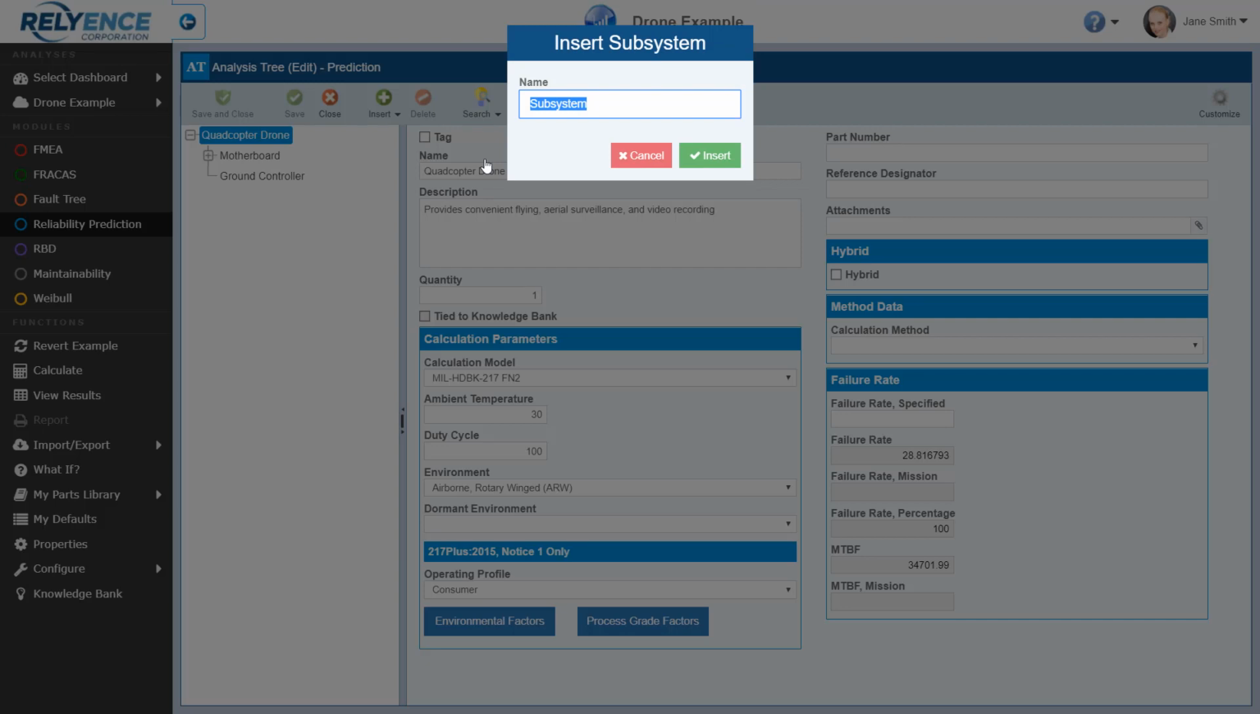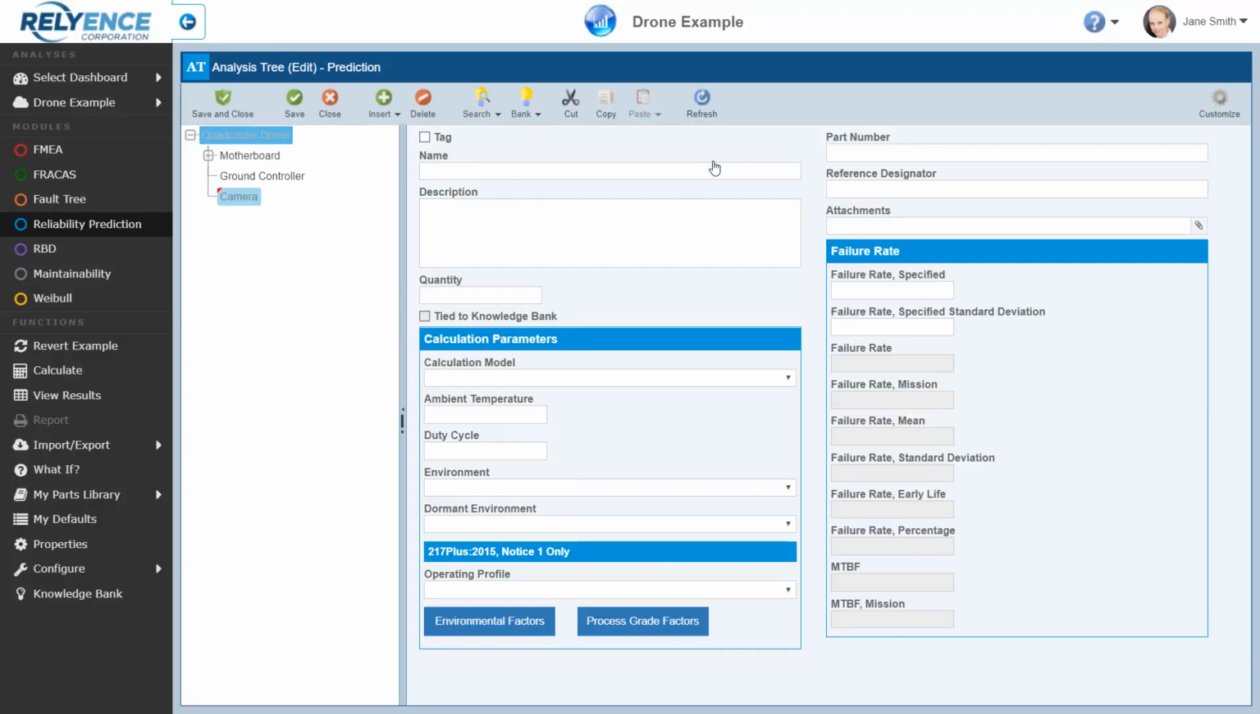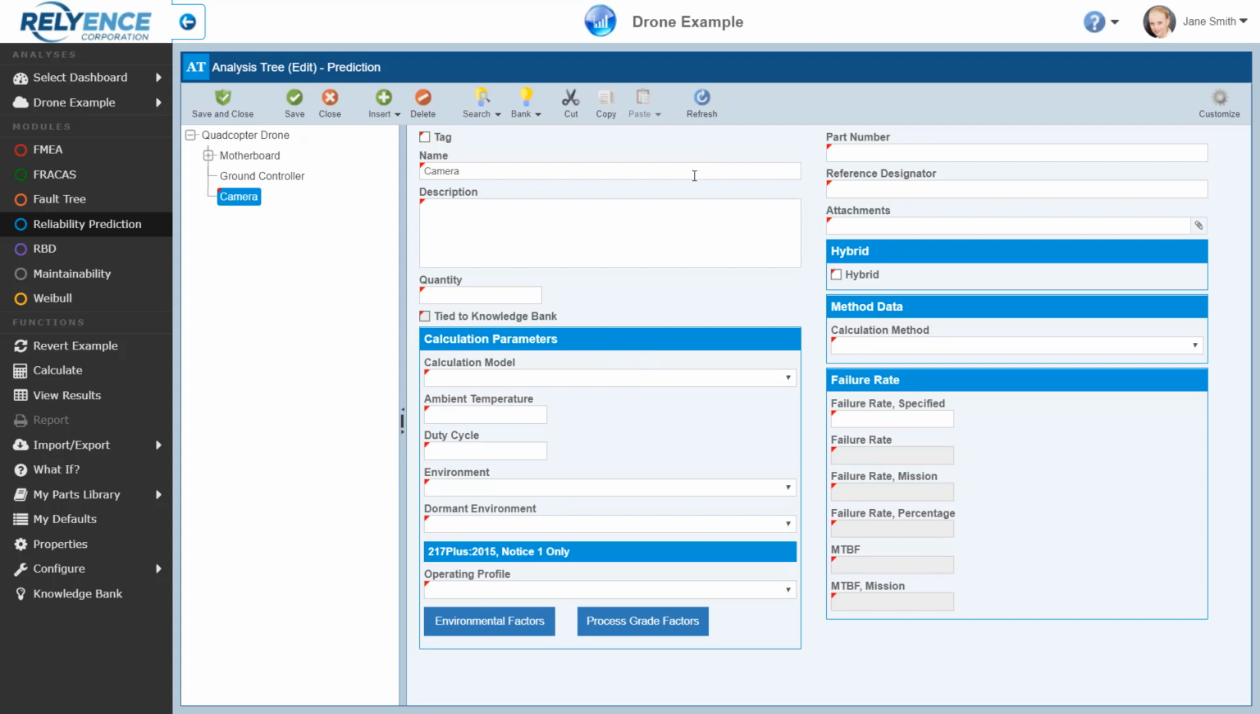Let's enter Camera for the name, and then we click Insert. Now we can see the camera subsystem has been added as a child of the quadcopter drone. Note that we can also edit any of the subsystem properties in the rightmost pane. For now, however, we'll leave all the defaults. Once we're finished inserting new subsystems, we can click Save and Close.